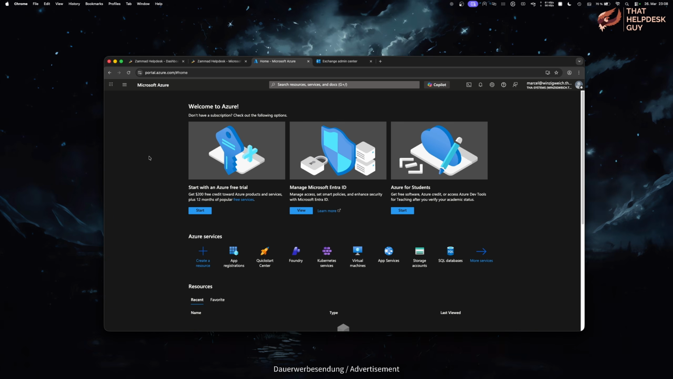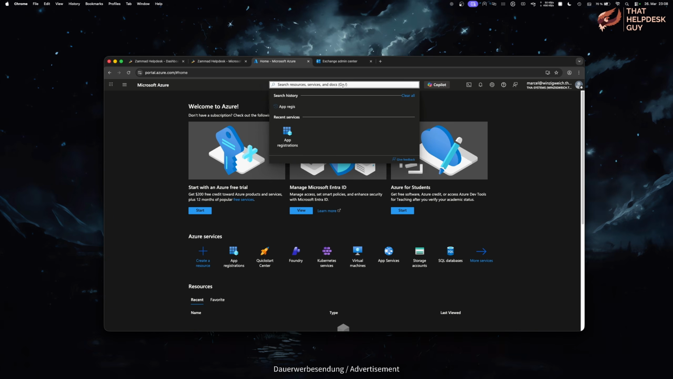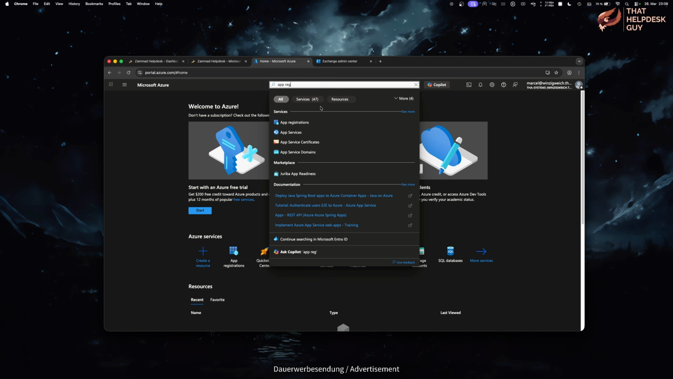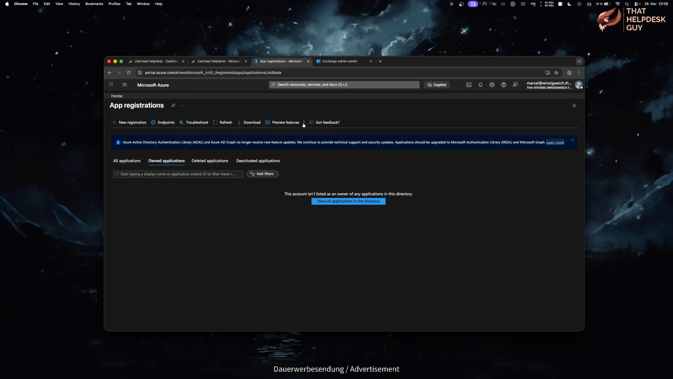In order to add your Microsoft 365 mailbox, no matter if via Graph API or IMAP, you will need a Microsoft 365 app first. To do so, navigate to portal.azure.com and log in with a tenant admin account. Search for app registration and open it. In this area, Microsoft will display all configured apps you have. In my case, we don't have any apps.